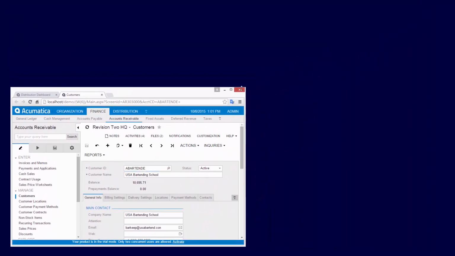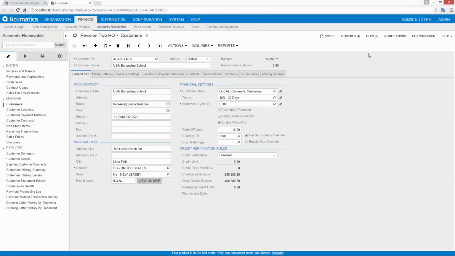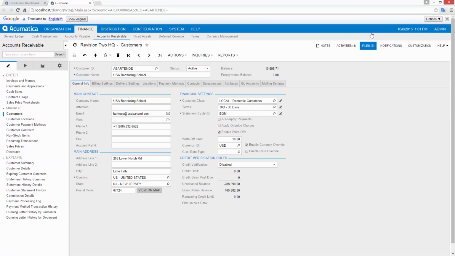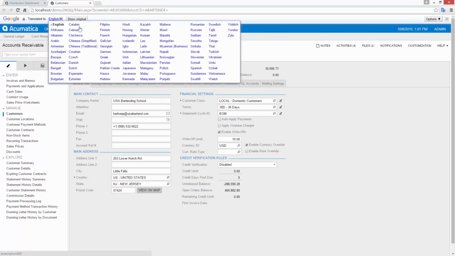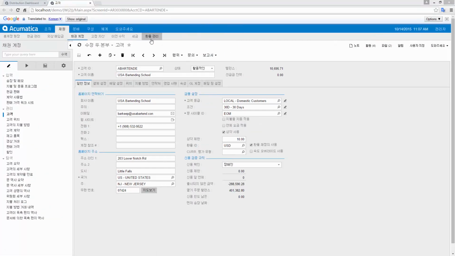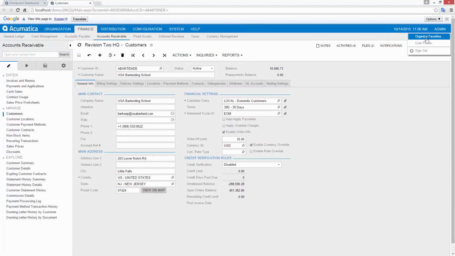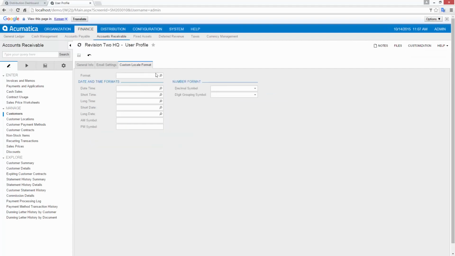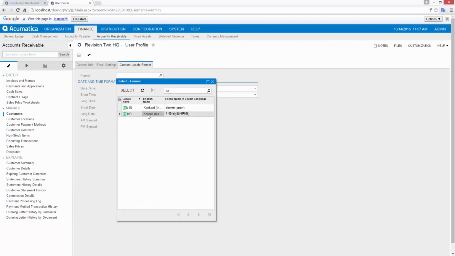The power of the Internet enables Acumatica to interface with an ecosystem of modern applications such as Google Translate. With a couple clicks, Acumatica is instantly available in a different language. Localization features enable users to select a language, date format, and number format according to personal preferences.